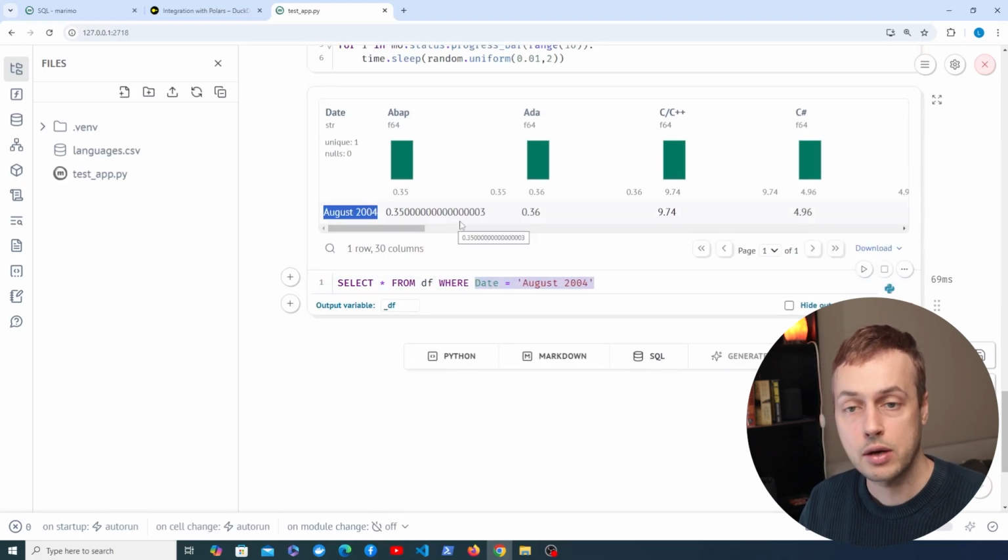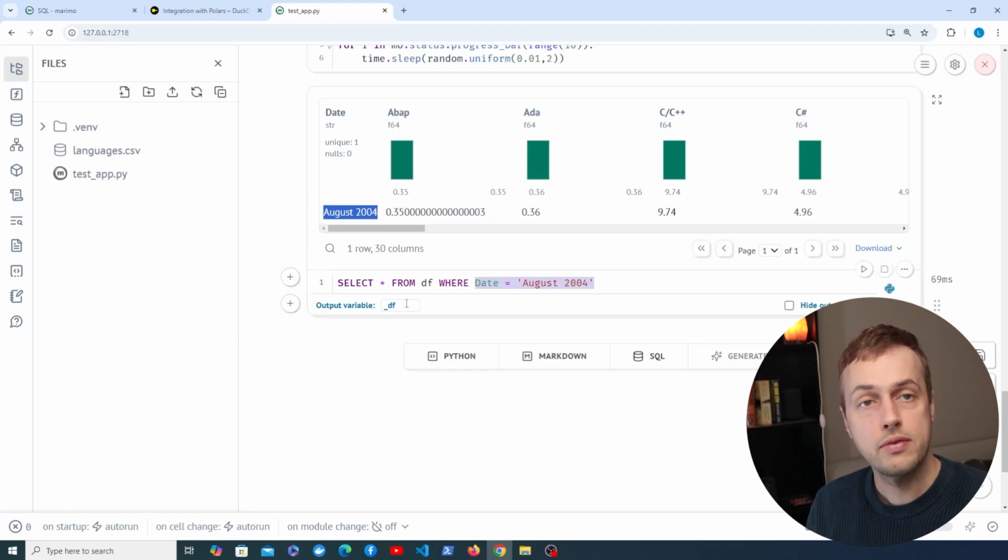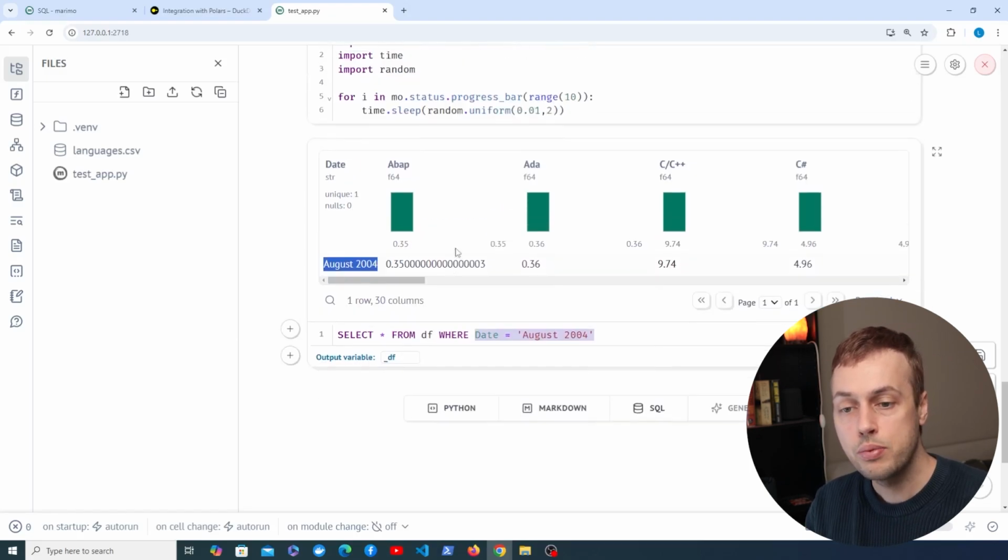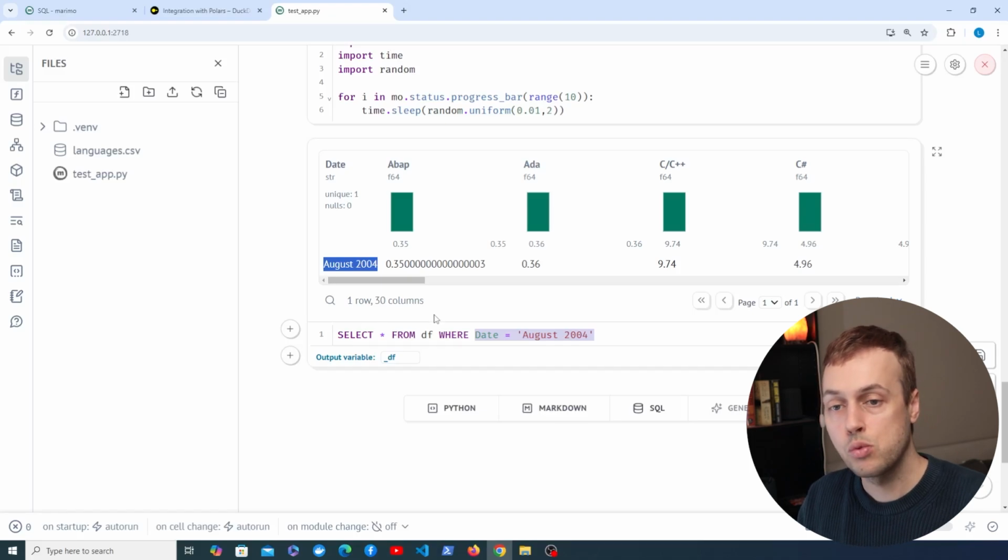Now, some people did comment in the previous video that they prefer the cell output to be below the cell where you write the code, rather than above, as you can see here, and it turns out this is configurable, and we're going to see that at the end of the video. So if you want the output to appear below the cell where you're writing the code, we are going to show how to do that at the end of the video as well, using Marimo configuration.